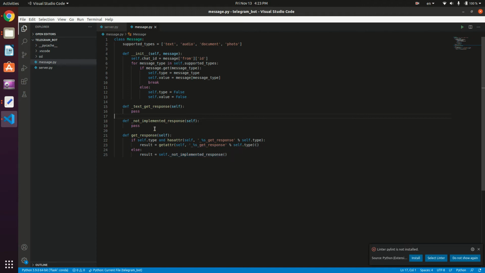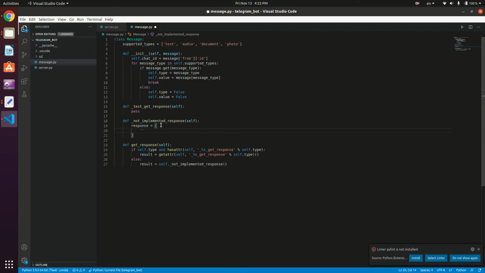So for instance, for the not implemented response, we actually want to send a text to the user, right? So I'm going to call this here response, which is going to be equal to, actually a dictionary, which has the text, right? And right here, the value of the text that is going to be sent to the user, which is actually, this type is not implemented. For example, right? Feel free to change this as you want. Okay, so this is the response, right?